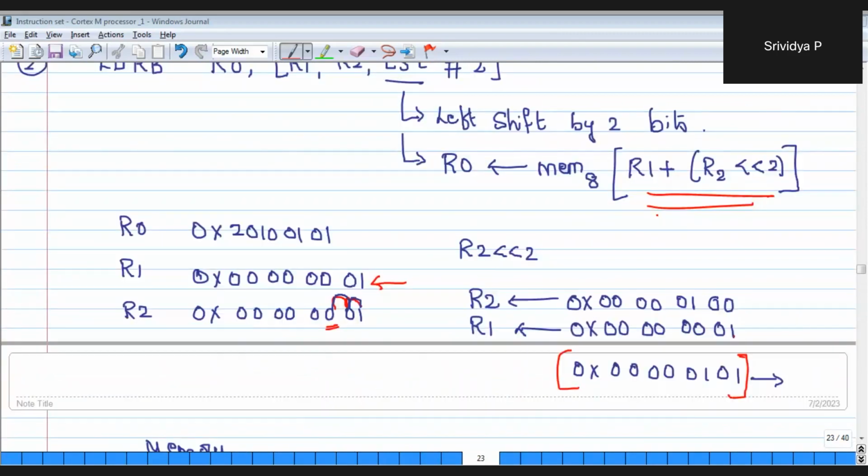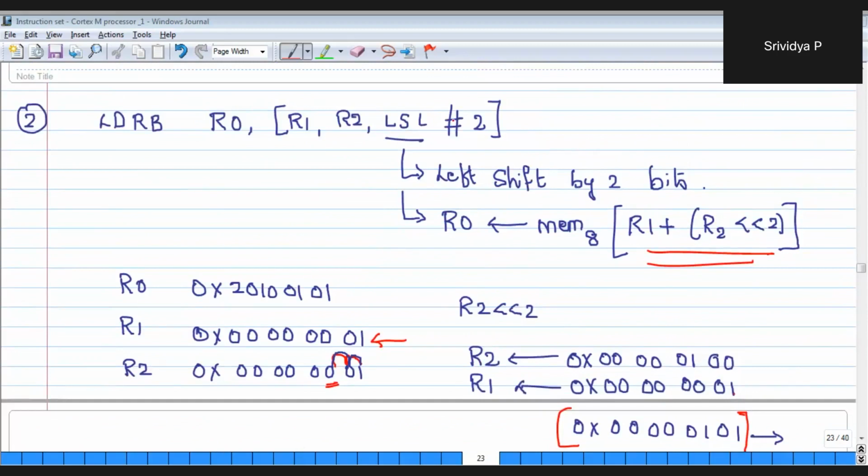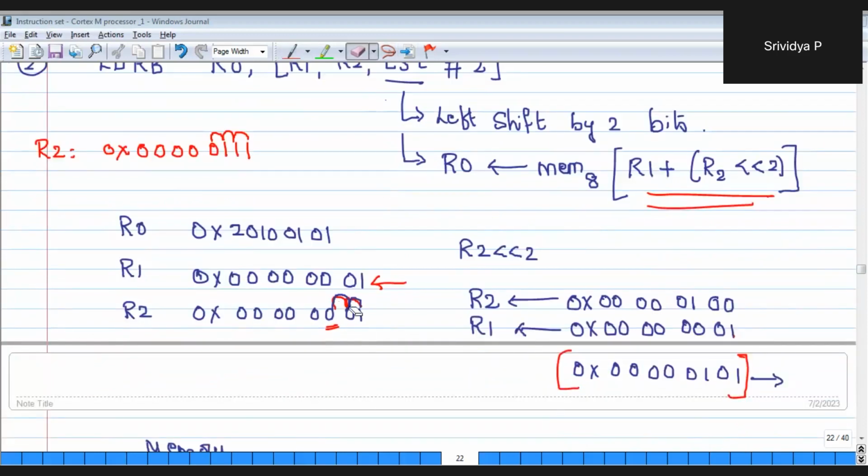Remember, only 0 to 3 bits shift is allowed. I cannot write #9 or #10. It is not allowed. Only 0 to 3 bits shift are allowed. Now, if R2 was 0x00000111, what will happen when you perform left shift? All the bits are shifted left. Oh, one mistake we have made. I will rectify that mistake. When I do the 2 bits shift, just a minute, I will erase this and rewrite it.